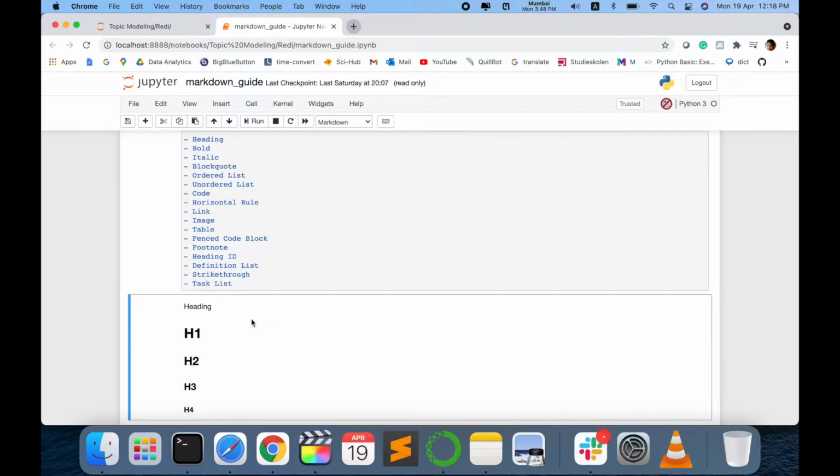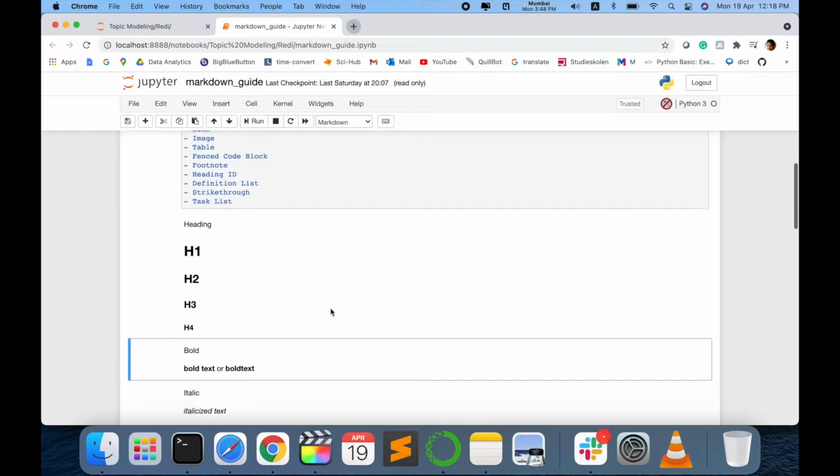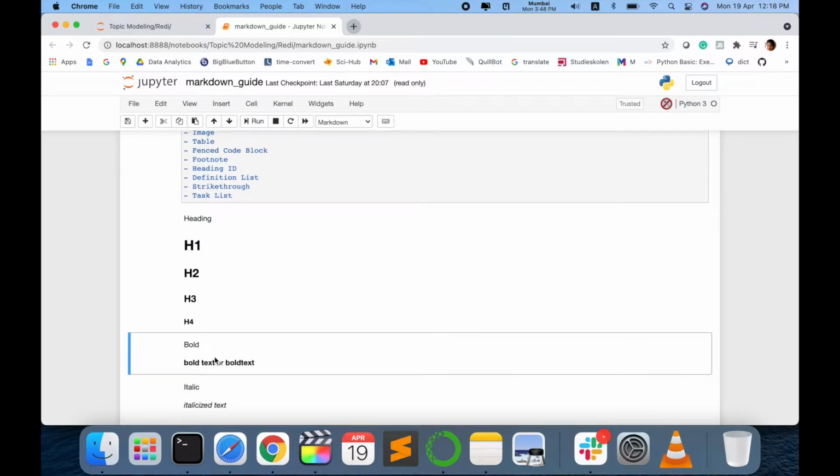So for example, if you want to write a heading, the only thing you have to do, as you can see on my screen, is provide the hashtag with a space. So just write hashtag and there are 4 heading options, that is H1 to H4, and depending on a heading, it will just convert your text according to the suitable heading. For example, when I run this cell, you can see that it has provided me 4 different options, right?